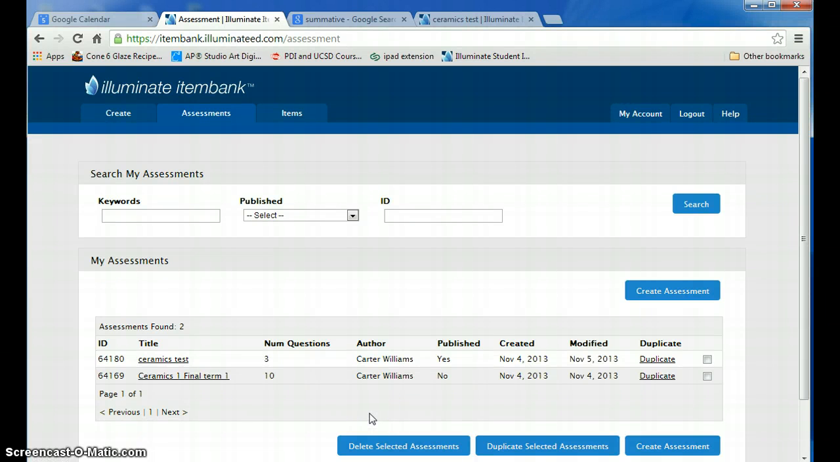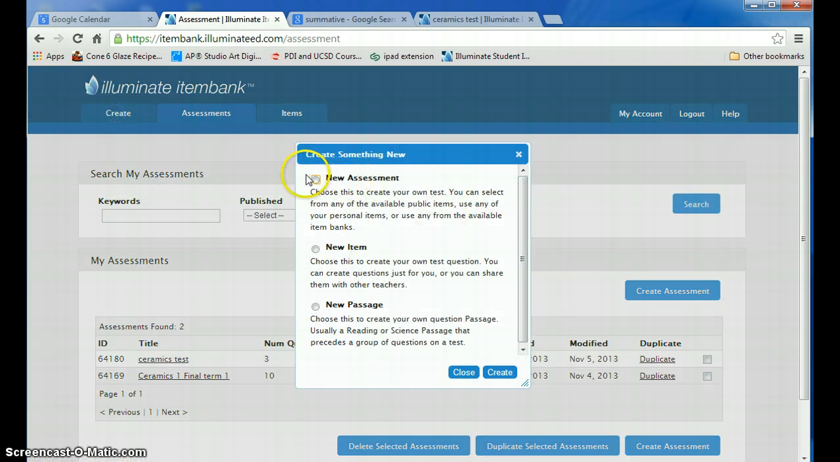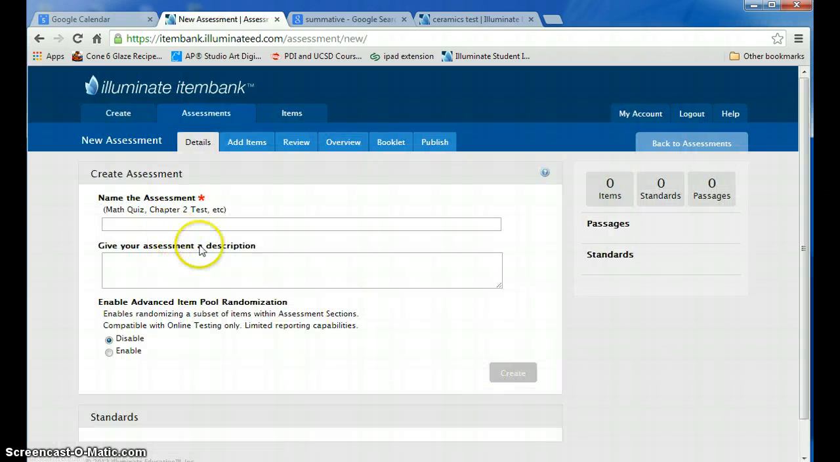Good morning, folks. This little screencast will walk through the process of actually trying to create an assessment after you've created items in item bank. So the first thing that we're going to do is actually hit create, select new assessment, and then hit the create button. It brings up this window that has a few things that you want to take care of.